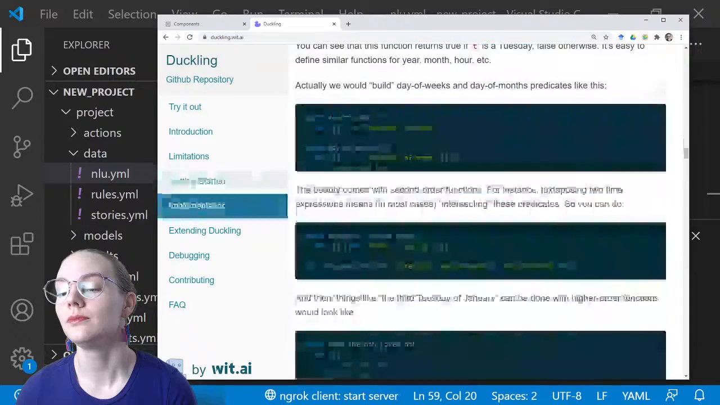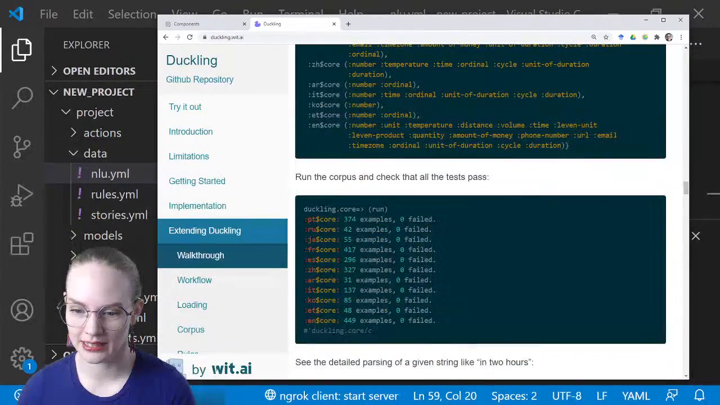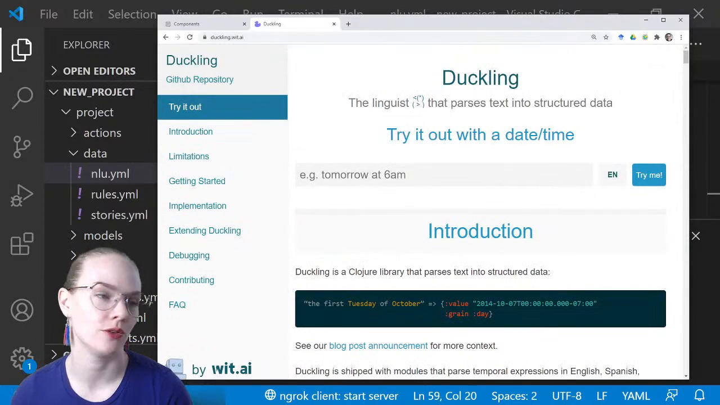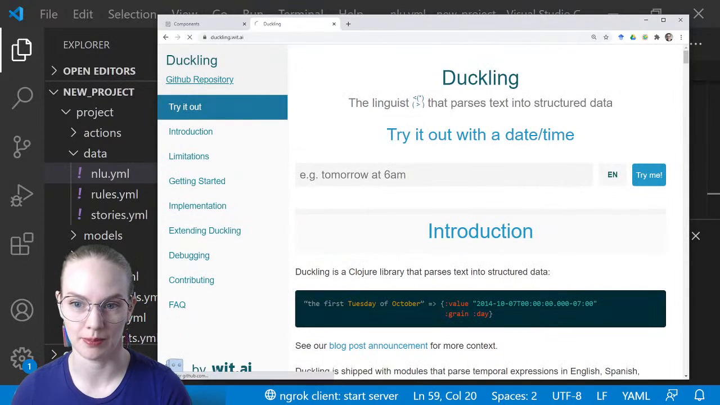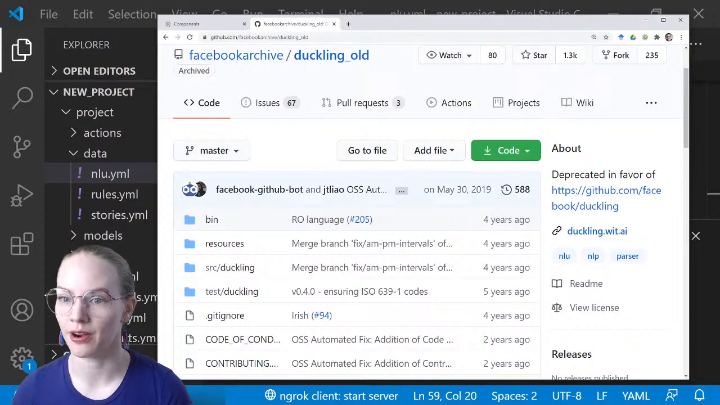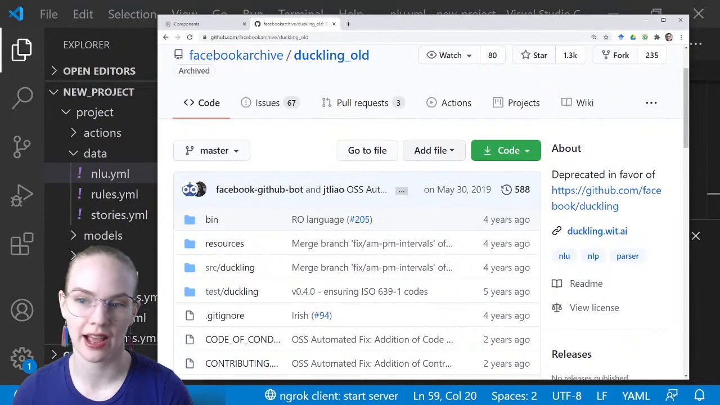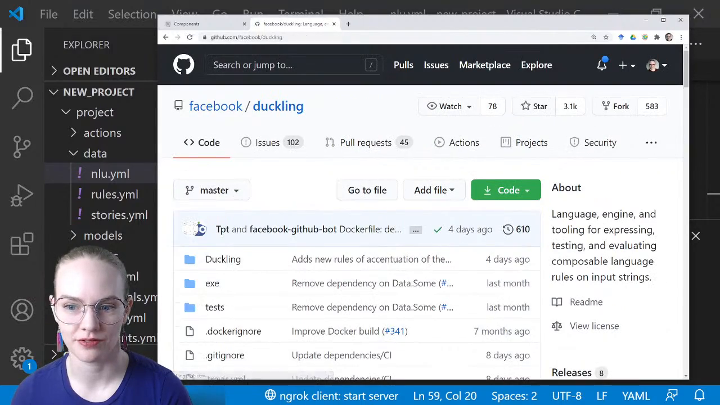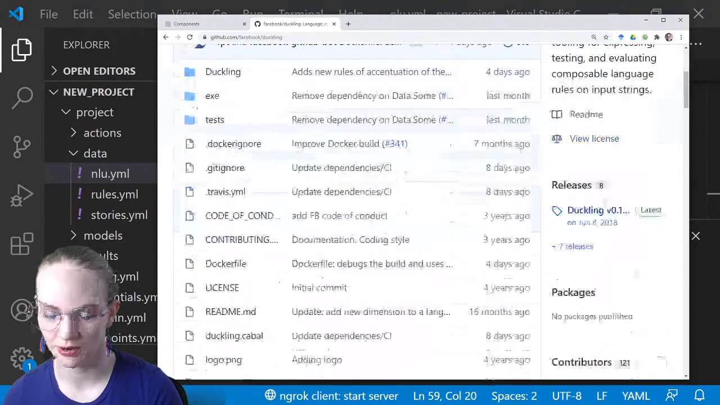So lots and lots of discussion. This is developed by Wit AI, which is a company that was acquired by Facebook. So if you look up the Duckling repository on GitHub, I believe it is now part of Facebook. Yep, so it's part of Facebook Archive. Yeah, and then, oh, it's been deprecated in favor of this one. That's good to know.